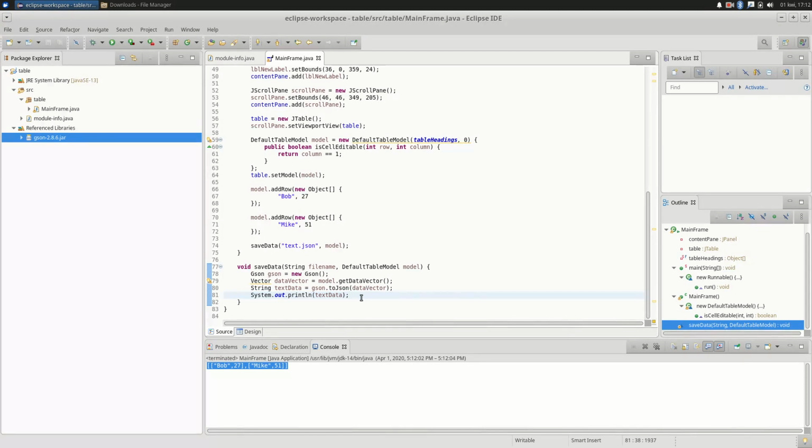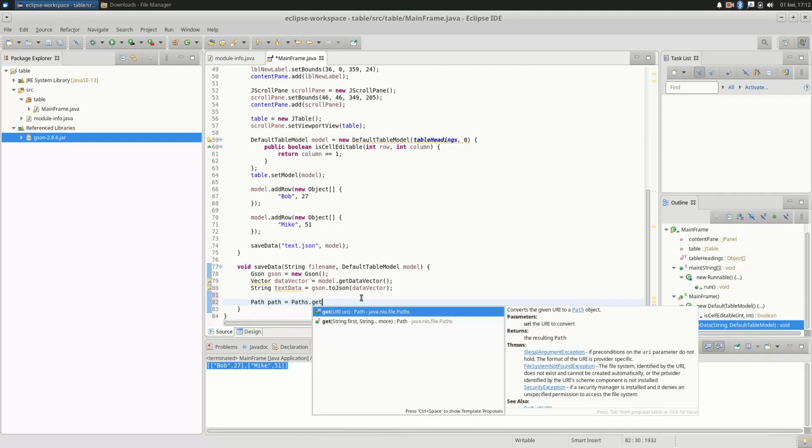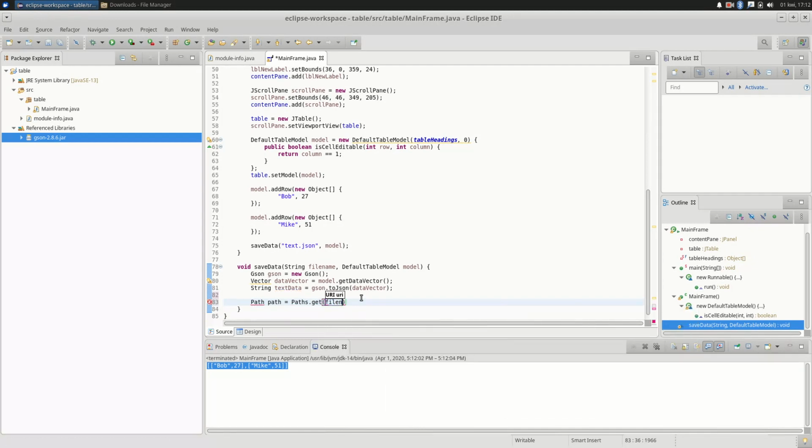Now we've got to get that text onto the disk. So let's look at that process. So the first thing I need to do is take the file name that's been provided and make that into a path. So I'll put Path path equals Paths.get, and then put the file name.